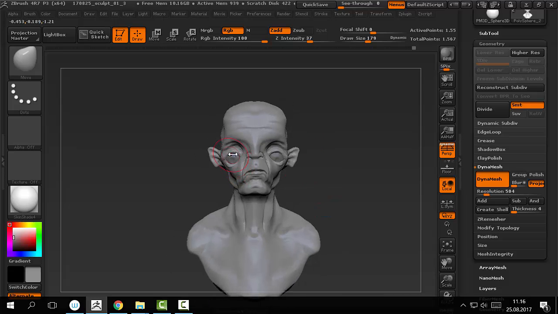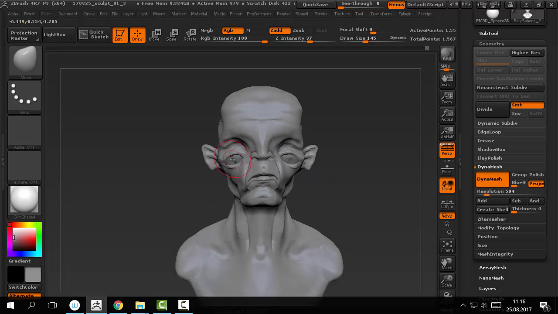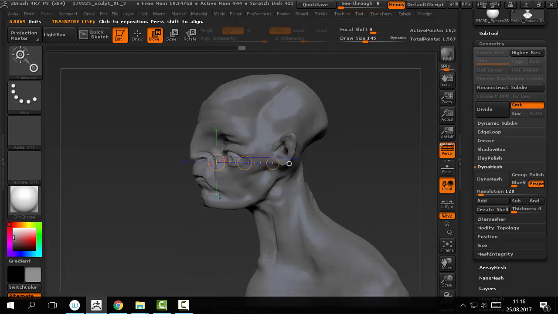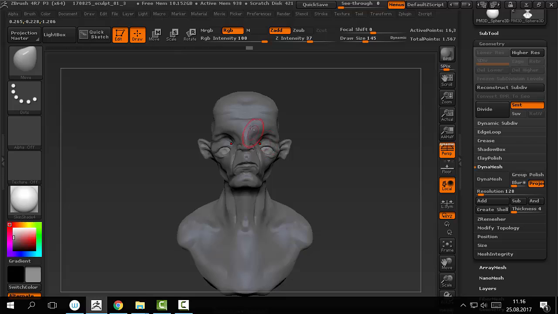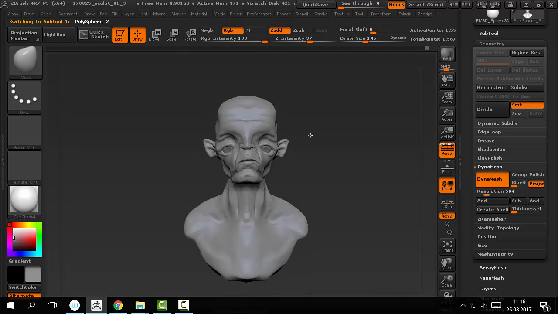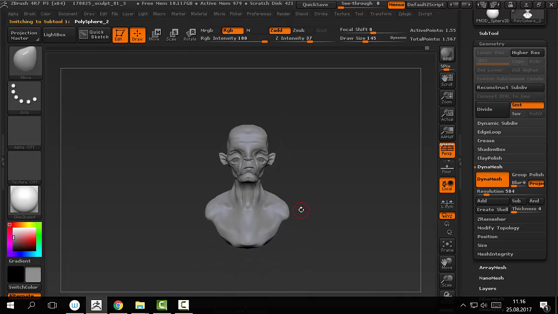So maybe I'll make him more tired. So I'm nudging around using the move brush with a fairly low intensity setting. Maybe the eyeballs are too big. So I'm moving them symmetrically, so they're going to move in on each other. Yeah, it's a little better. So that's already pretty different. There's another take on it.